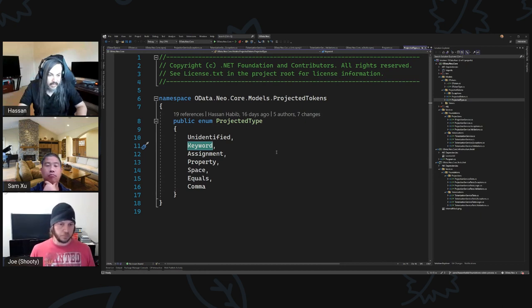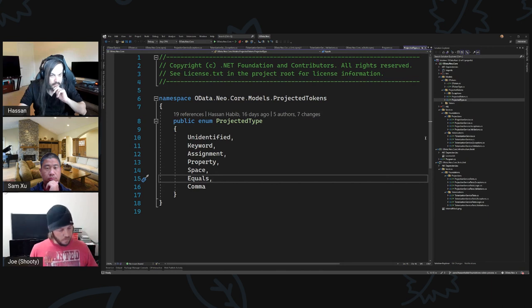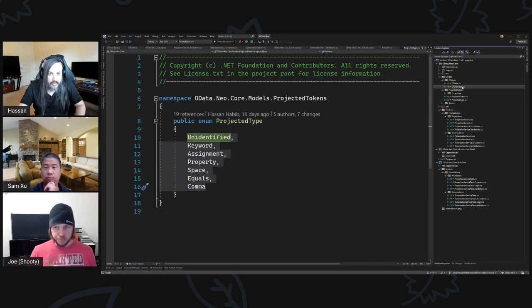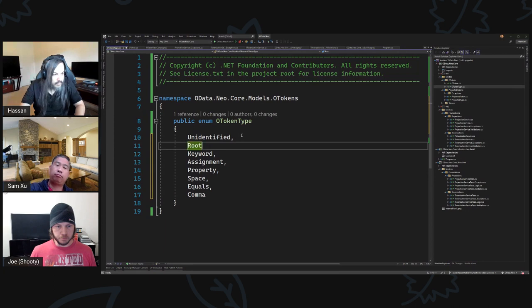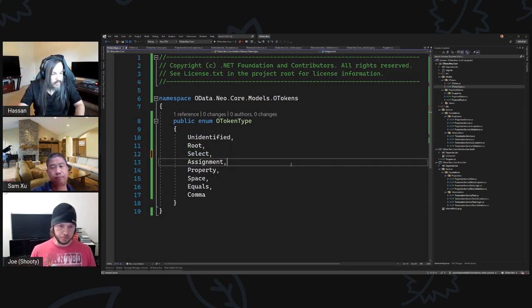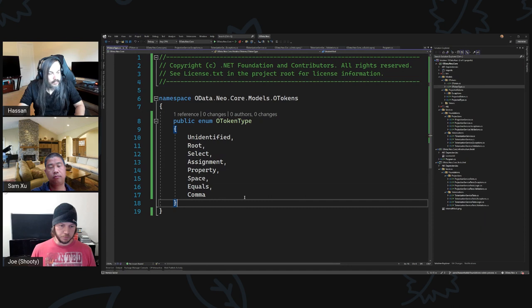Okay, if that's the case, then I could use all of these except that I still need root. Keyword, I want select. Assignment, I think assignment is okay. And then property, space, equals, comma. I don't know if the OToken service cares about spaces. Sam, does a space mean anything in OData at all? I don't think it does. Yeah, we don't care about that. Okay, I think I have what I need here.